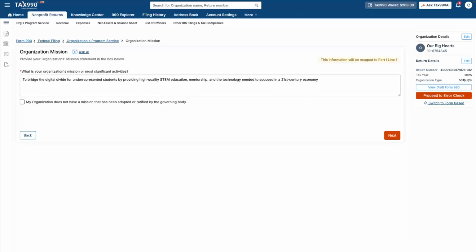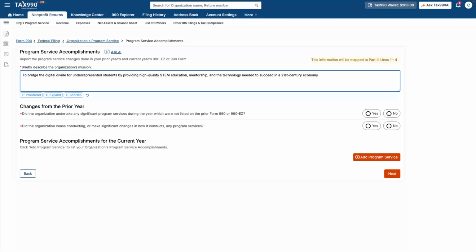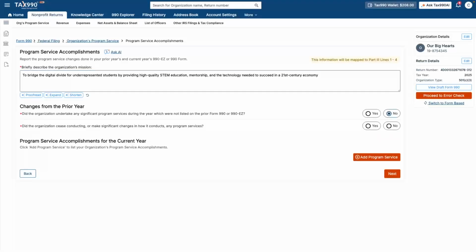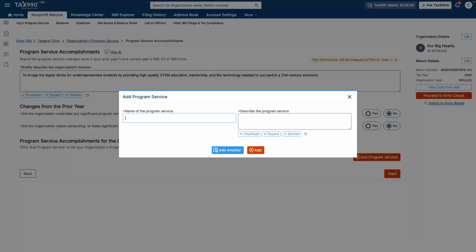Once complete, continue to the next step. Next, complete the Program Service Accomplishments section. This area summarizes the organization's major charitable activities and operational accomplishments during the tax year. Tax990 asks whether the organization started significant new programs or discontinued or significantly changed existing programs. Answer each question carefully based on the organization's activities.